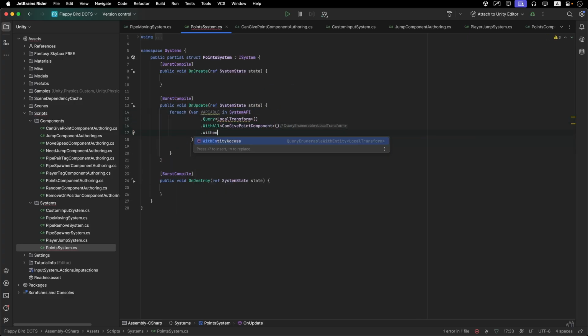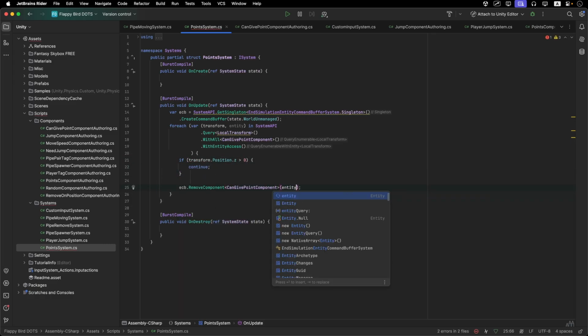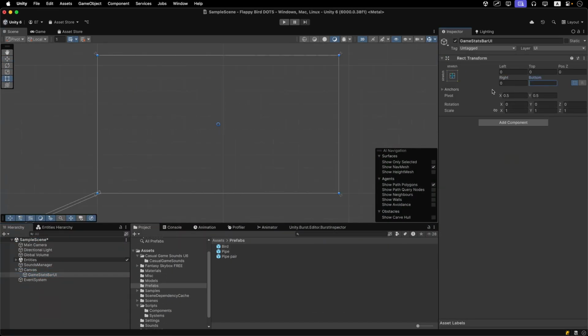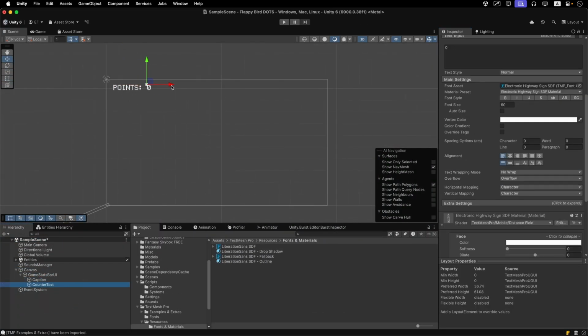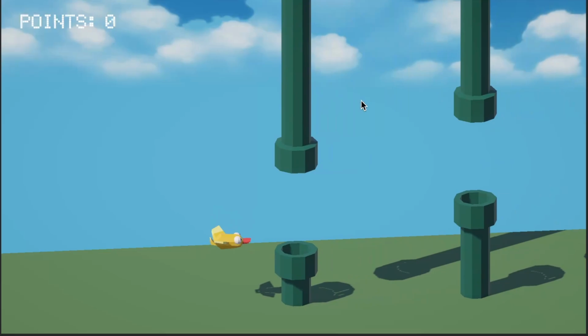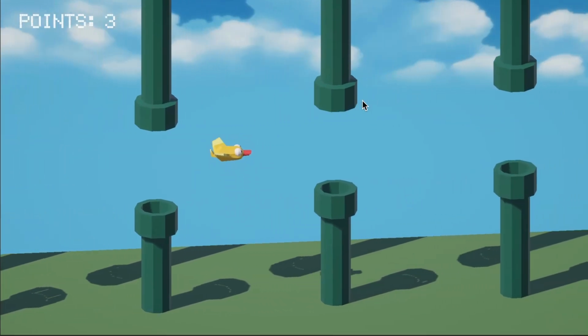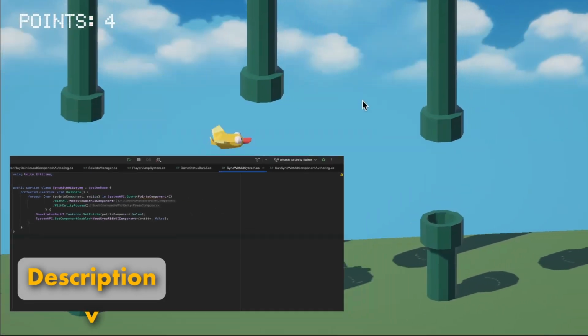To track progress, I created a points system that increases the points value each time the bird crosses the pipe. Or is it the other way around? Anyway, I added a points UI so I can see how far we have come. To synchronize the points from the component and the UI, I added this sync with UI system.